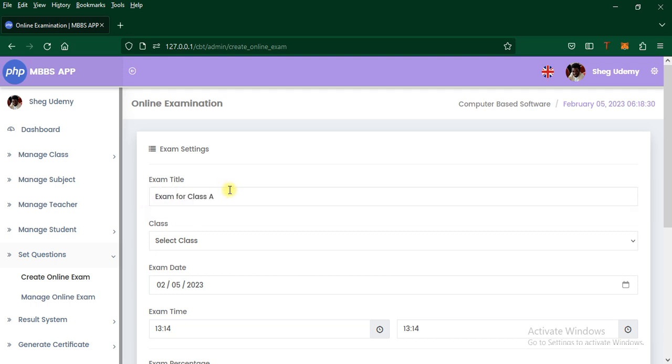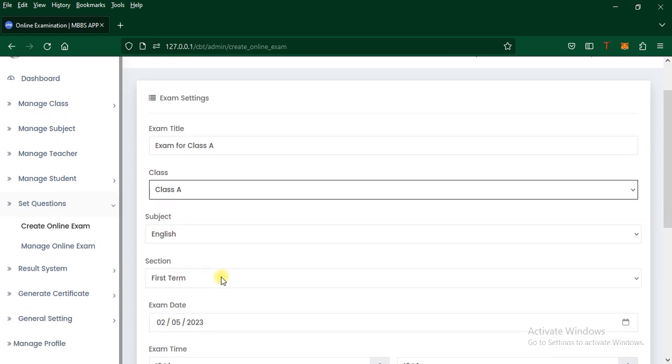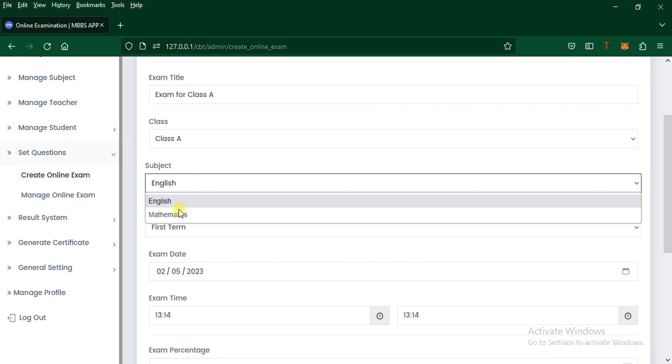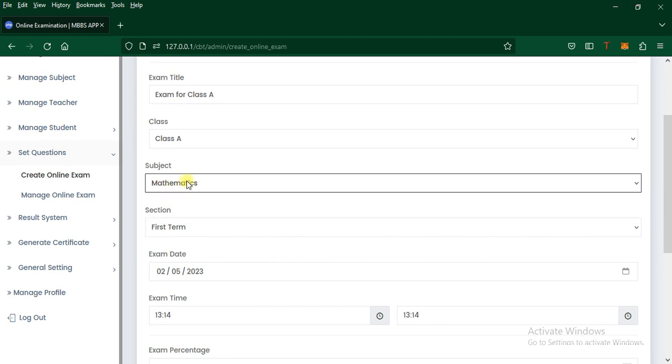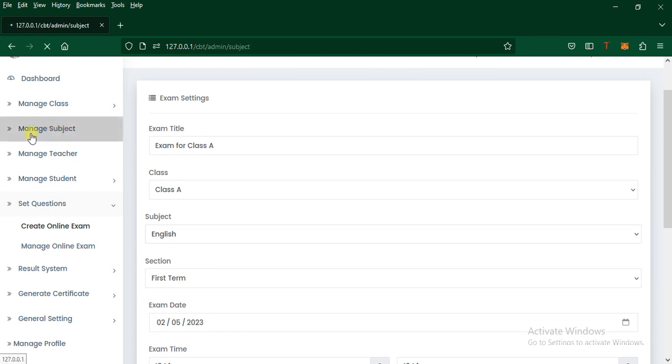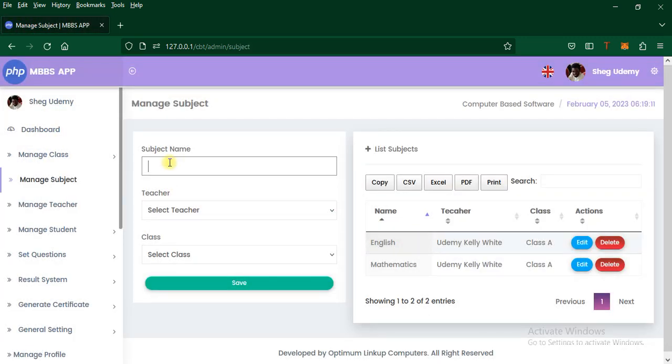This is the title, it could be any title. I'm going to select the class, which is going to be class A. Automatically it is going to display the subjects that have been assigned to the class, and the section also. If you want to create an exam or CBT test for mathematics, you click on mathematics. If you want English, you click on English. These subjects are coming from the subject table. If you had economics, now I'm going to pick this class and click on save.